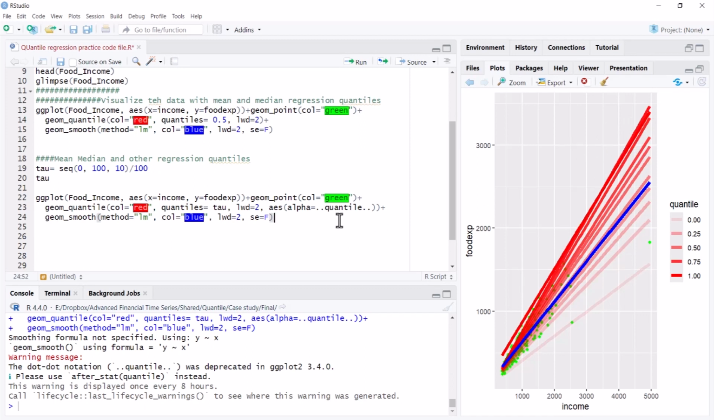And now, just before discussing the graph, let me make it more publishable and aesthetically good. So I'll add the labs. First is the title. I would like to add the plot title, which is food expenditure versus income.